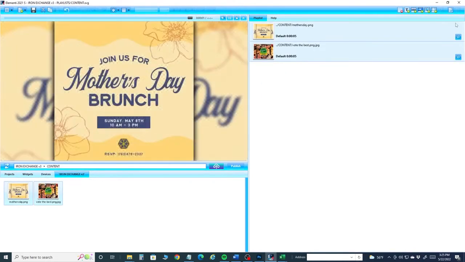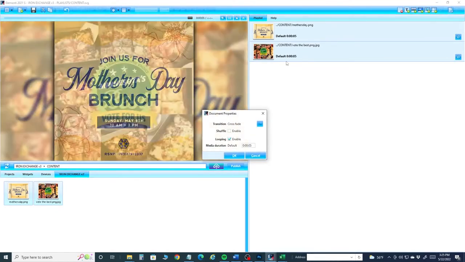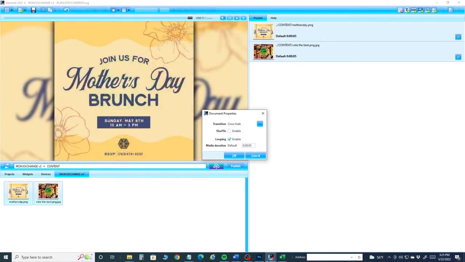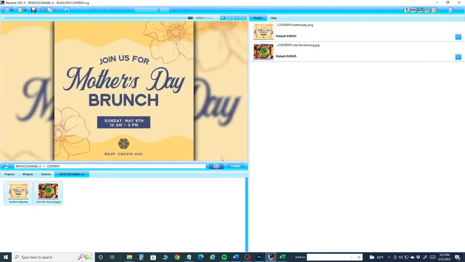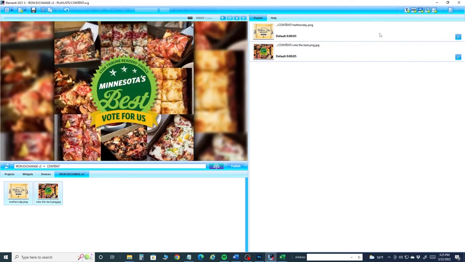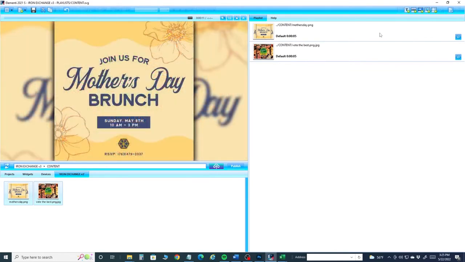Now the way we set up this playlist is it's going to crossfade between slides, it's going to loop, and each slide's going to play for 5 seconds. All this can be changed however you want. And we're going to edit out of there. So now we have a playlist created of 2 slides. Now the tricky part is we want to display that marquee and then rotate these 2 slides.